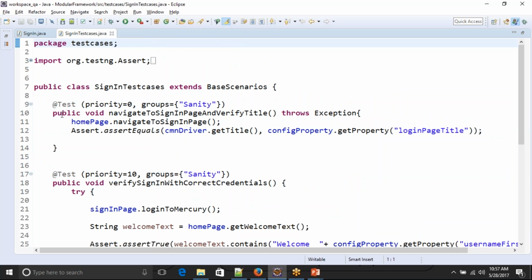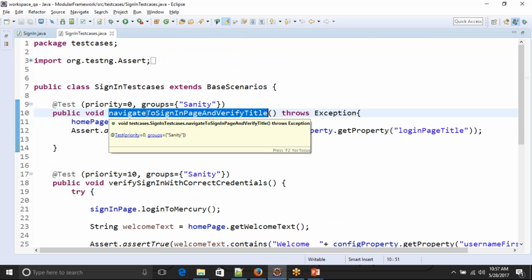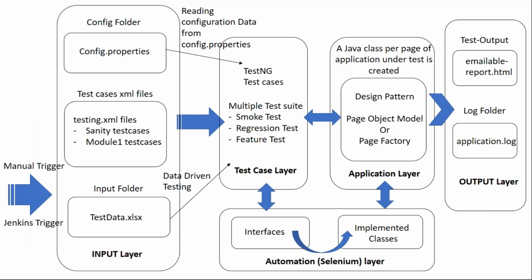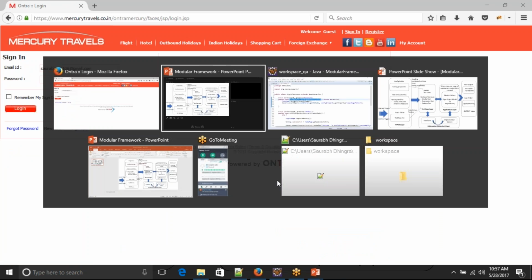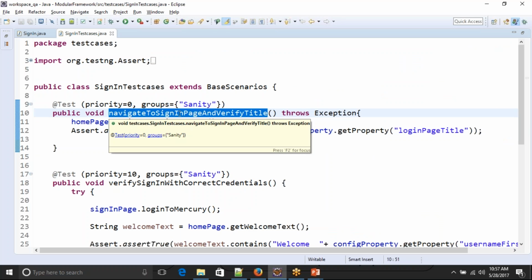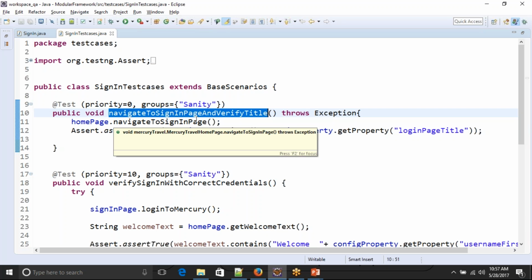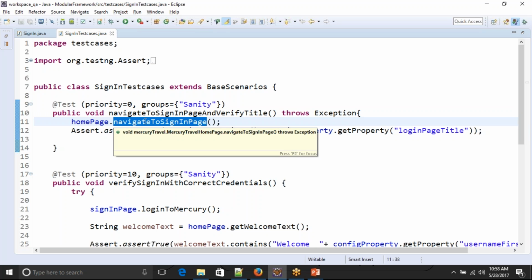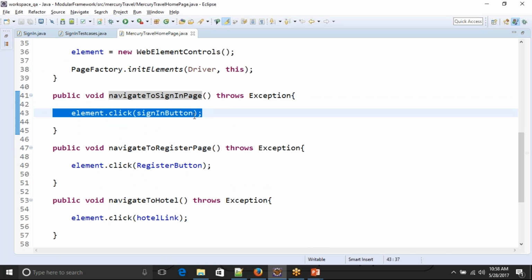Here you can see one test case I have created as navigate to sign in and verify the title. So on this application, I just click on this sign in button and I am on sign in page, right? So here you can see I have written one method, navigate to sign in page and verify title. Just looking at the name of the method, you can identify what we are doing. On my home page, I'm just calling this navigate to sign in page. If you remember, last time we wrote this method in which we are just clicking on sign in button.